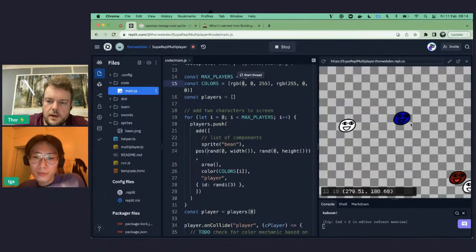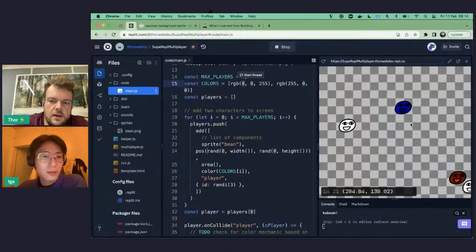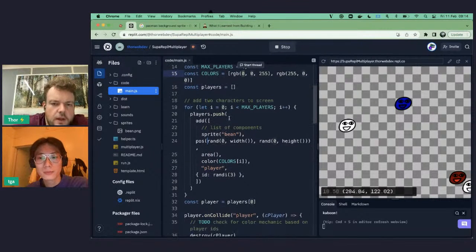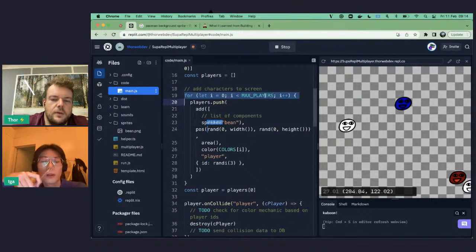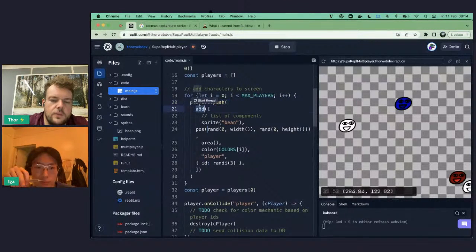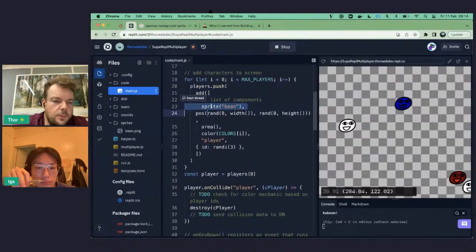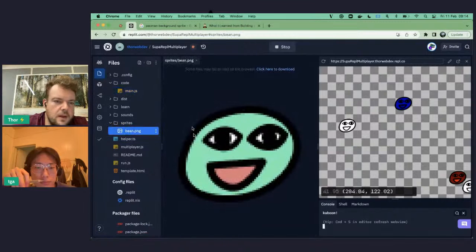We'll need some more colors here. And then we have our beans. This is where we're setting up our characters, add characters to screen. We're just looping through max players, and for the amount of players we're pushing a new player, with the add function here from Kaboom. We're using our bean sprite that's coming from here.